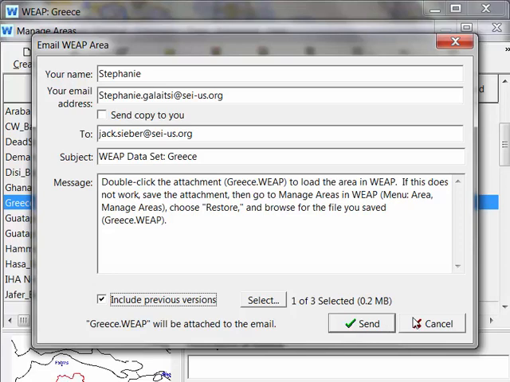So the whole point of this is to remember that when you are adding data to your WEAP model that's attached externally from your computer, it's really best to save it within the specific WEAP area in the WEAP Areas folder so that when you transfer the model, all of those bits of data will be included in the transfer.